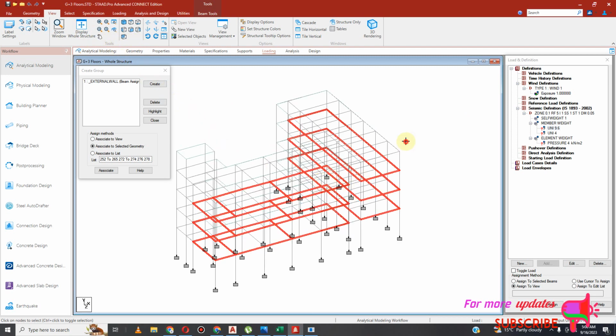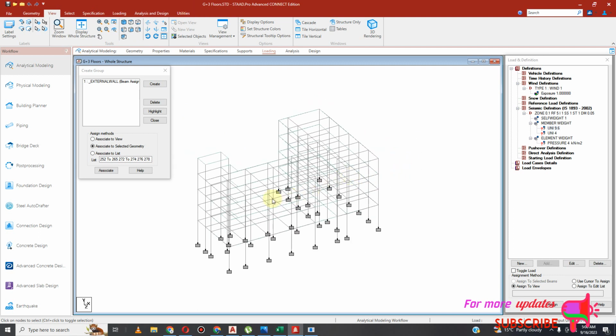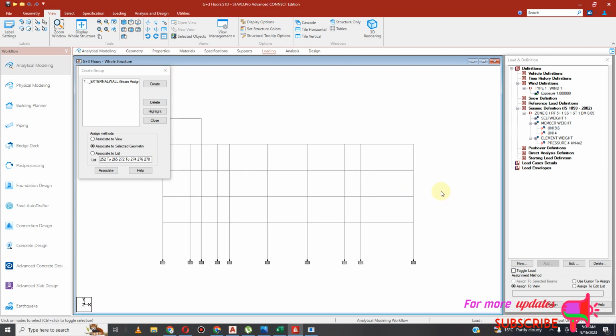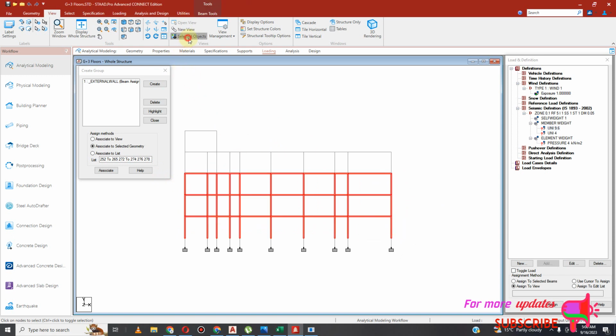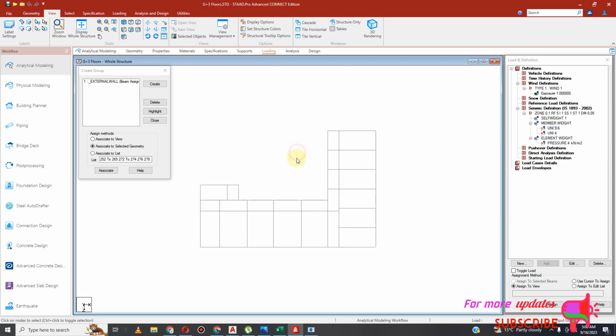Structure. Go back. So first of all, I select my parapet. I'll go to this view, select that, and select column, go to that view, then I select all my parapet.